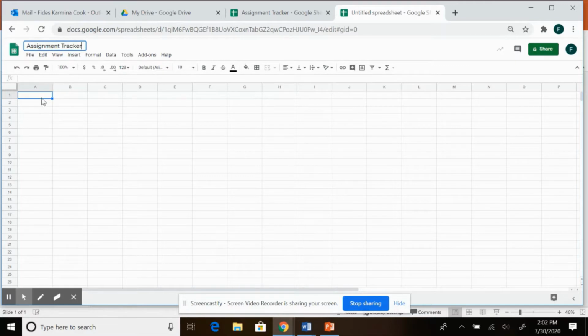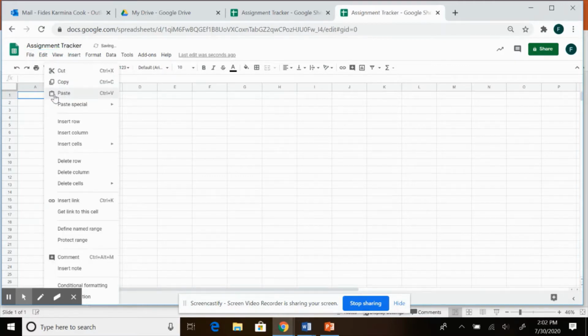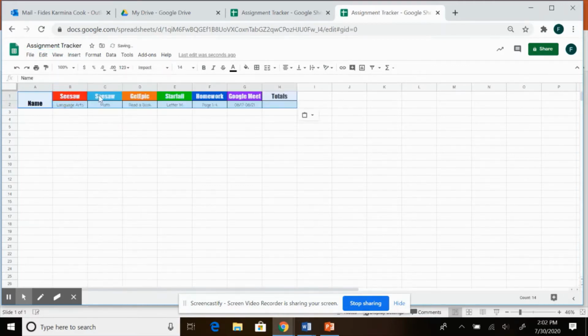Okay. Then I'm going to copy and paste the items that my students are going to do for independent work. So they would be logging on to Seesaw. I separate them by language arts and math. Get Epic, Starfall. They would have homework worksheets that they're going to do. And if they just attend a Google Meet on time, they get 5 points. So that's how I'm going to do mine. You can do it however you want. There's a billion websites you can track and see where the kids have logged in.